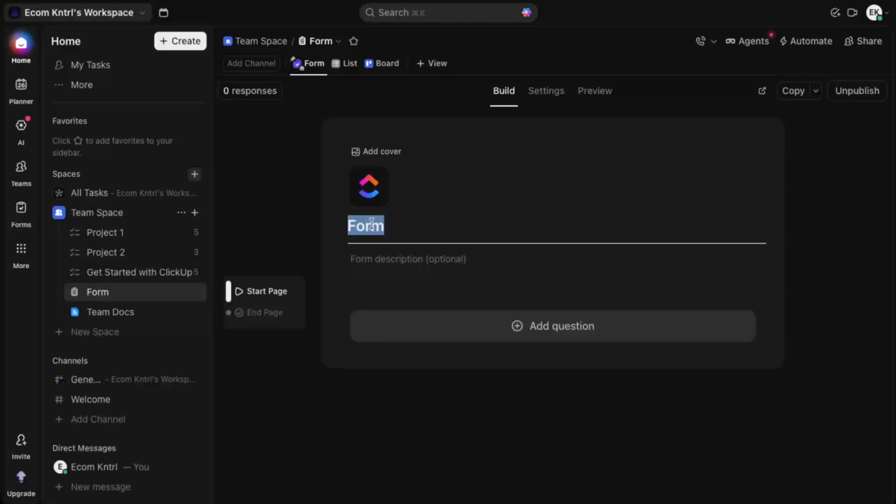Next, click on the large text area near the top to add your own headline. This should clearly explain what the form is for, such as new project request or customer feedback form. Then move down to the description area. Click into the form description and type a short explanation of what information you're collecting and how it will be used. Clear instructions here will reduce confusion and incomplete submissions.